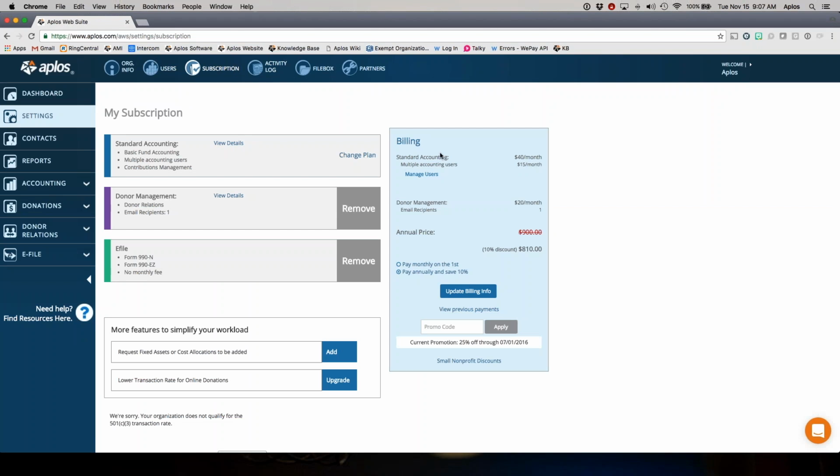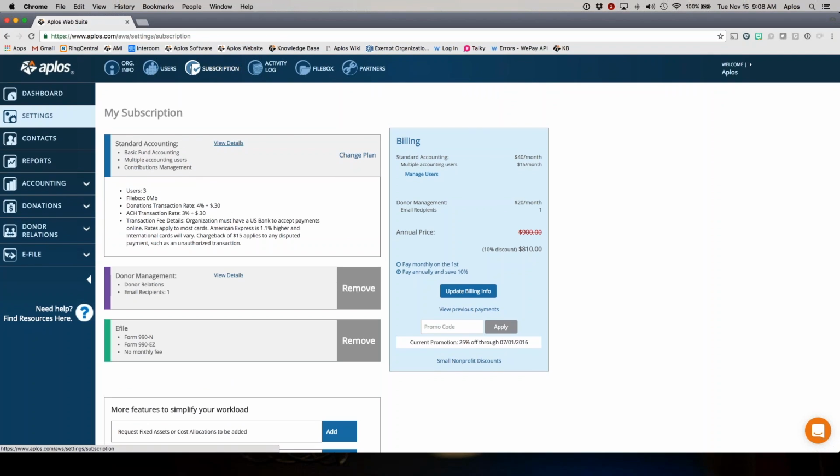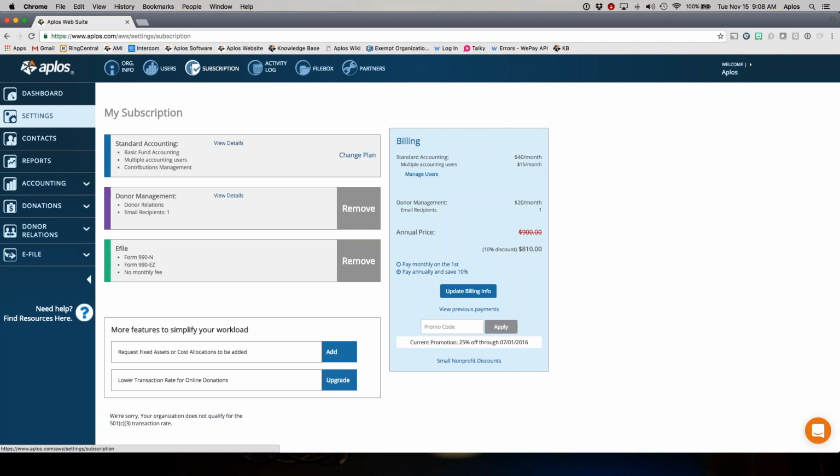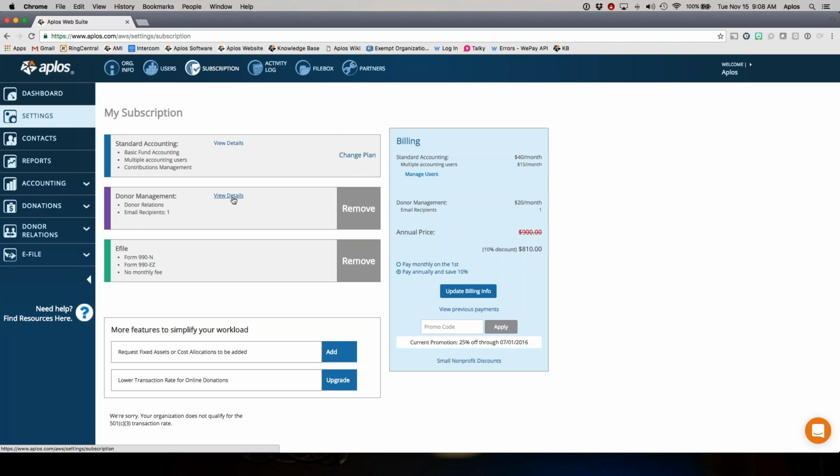Subscription: on this page, you can change your subscription level. You can change your billing cycle to either bill monthly or bill annually and apply any promo codes as well. So this is where you will be able to do all of that changing. You can see details, see what your transaction rate is for online donations, view details of what donor management offers, all of that here.